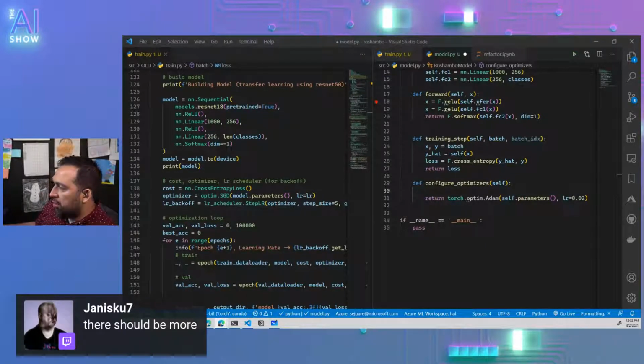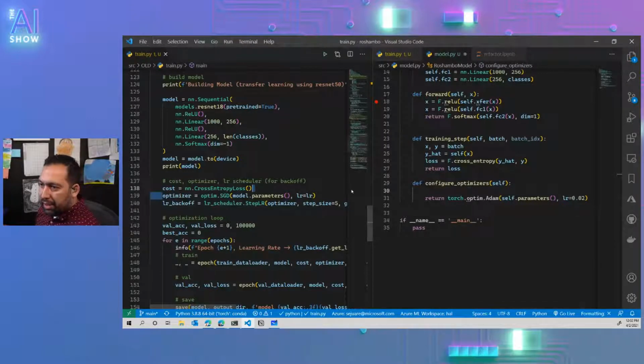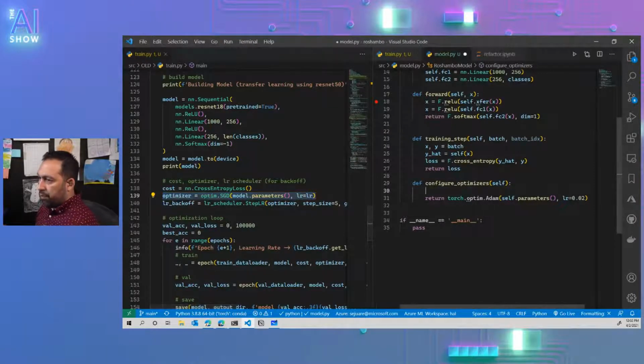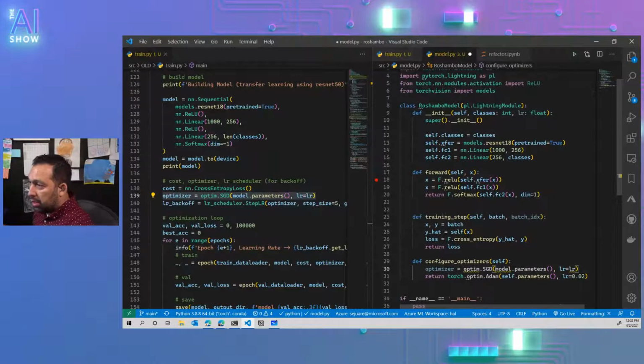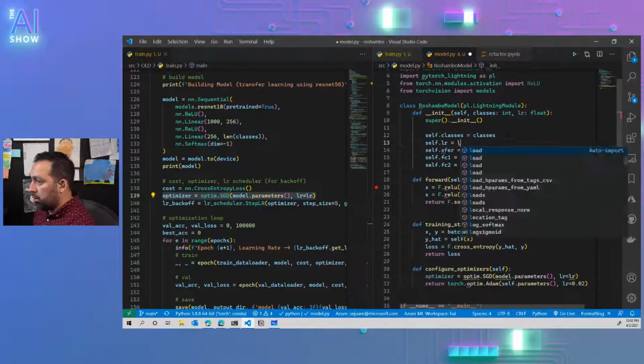Janny Skew, number 7. 7 is an interesting number, by the way. Okay. So we want the optimizer to be this. Oh, I forgot. I need to do self.lr equals lr.